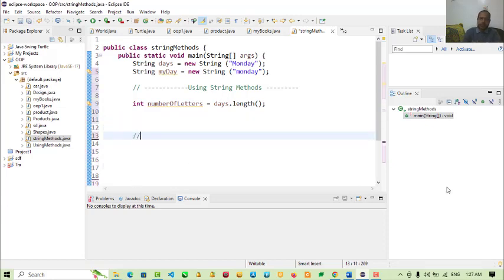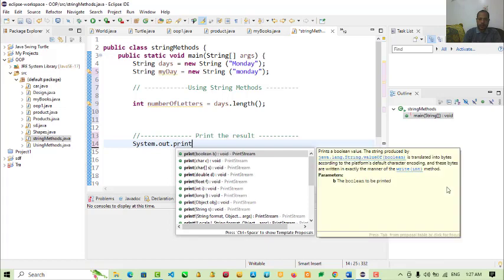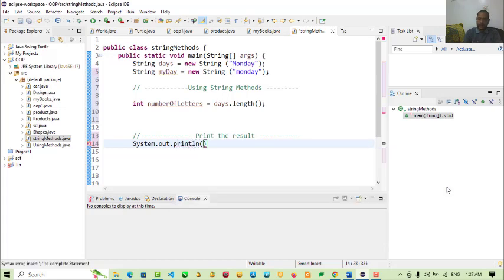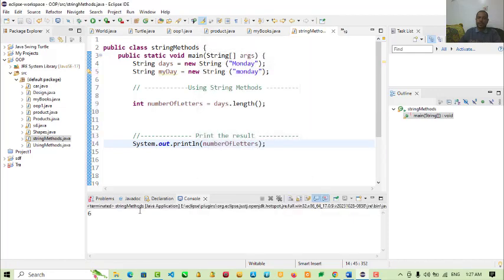Let me also print to see the result. I say here system print and make a number of letters. Let me show you the result now. Is it working or not? Okay, so the number is 6 letters or 6 characters, as you can see now. So this is the first task.